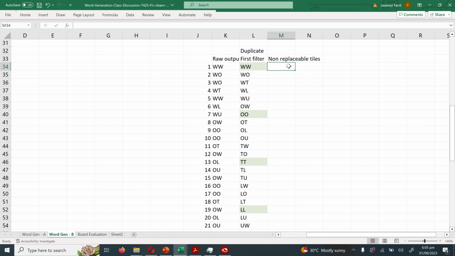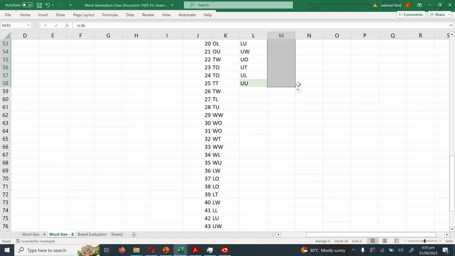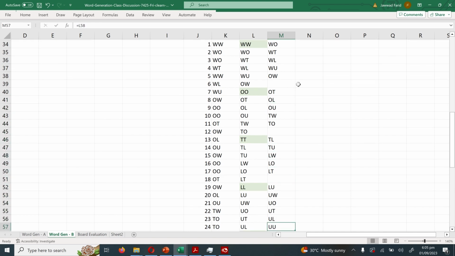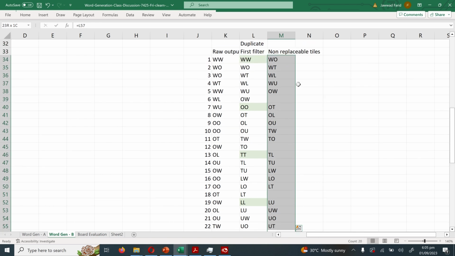So if you do the non-replaceable conditions, then it's this, it's this. Oh, sorry. It's the next one, which is this one. And if I copy and paste these very quickly, and then I can just delete the ones that I don't want. So I don't want this, this is gone. I don't want this, this is gone. I don't want this, this is gone. And I don't want this, and this is gone. And this is obviously gone. And then this list itself is my final list of non-repeatable tiles.